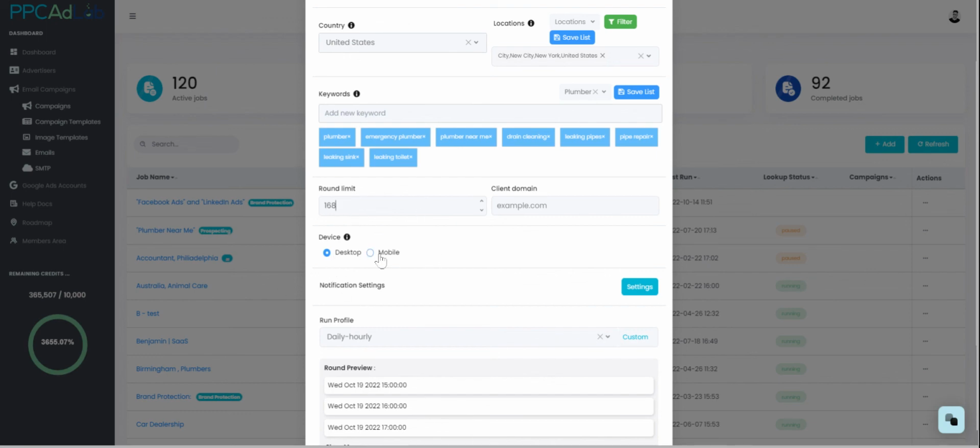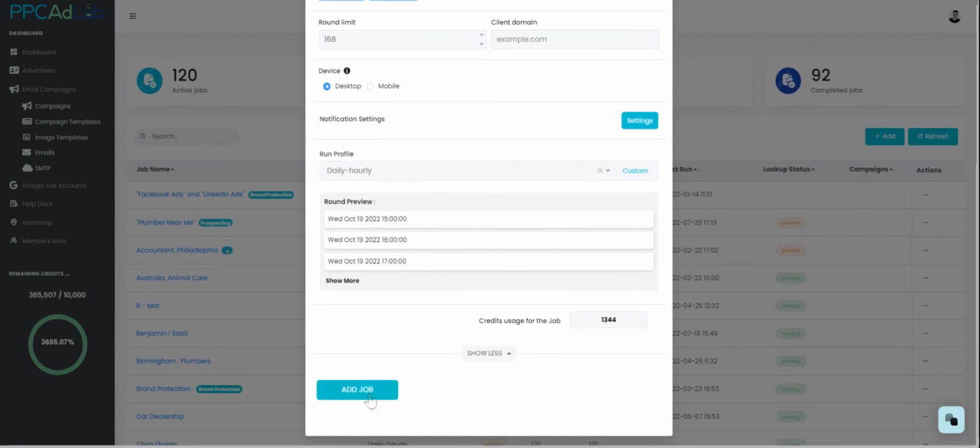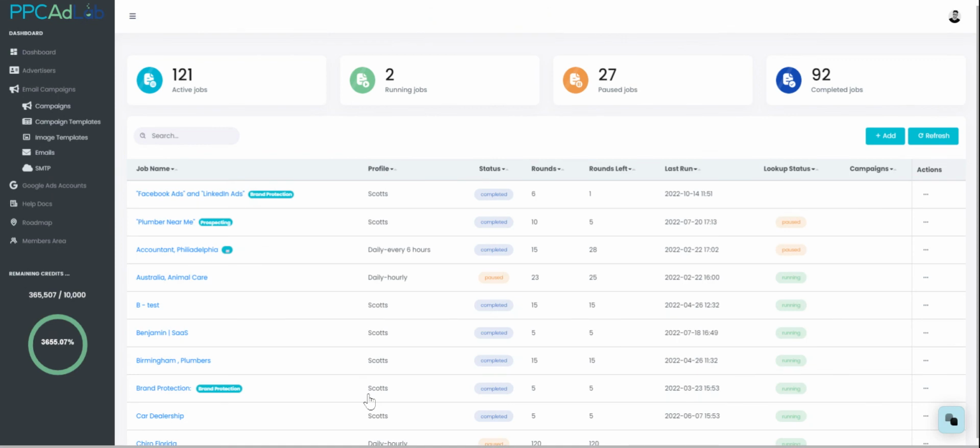I'm going to choose desktop instead of mobile. And the reason is it will bring back more data. And I'm going to click add job. That is me created a job and gathering data. Within an hour's time, I'll have information to start prospecting with.